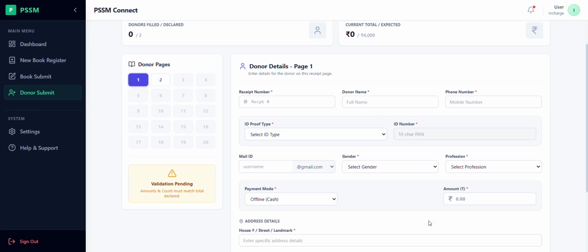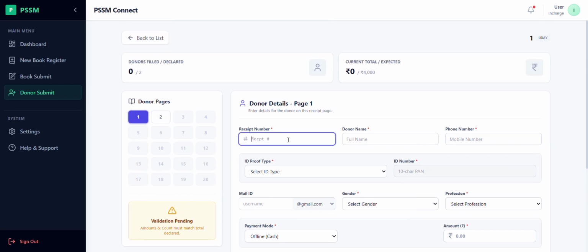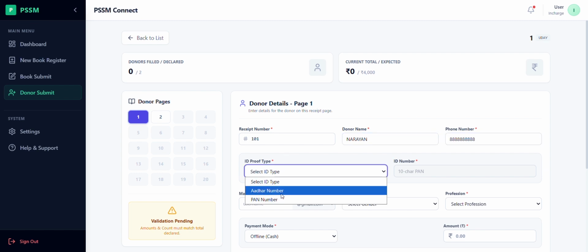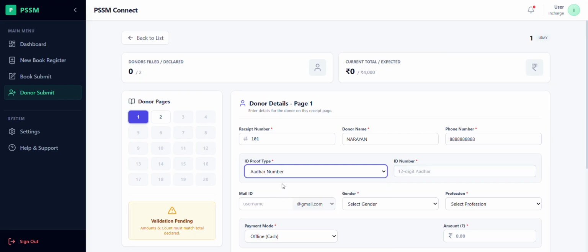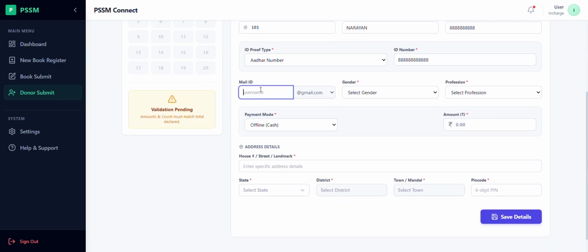In the donor updation phase, here we need to update the donor. First of all, what will be the receipt number? For example, 101. These are all dummy data. What will be the donor name? The donor name is Narayana, for example. What will be the phone number of Narayana, and I need to take the ID proof, whether Aadhaar or PAN number. For example, I am taking the Aadhaar number, and what will be the ID number of Narayana? And what is the gender? So this is the donor information.